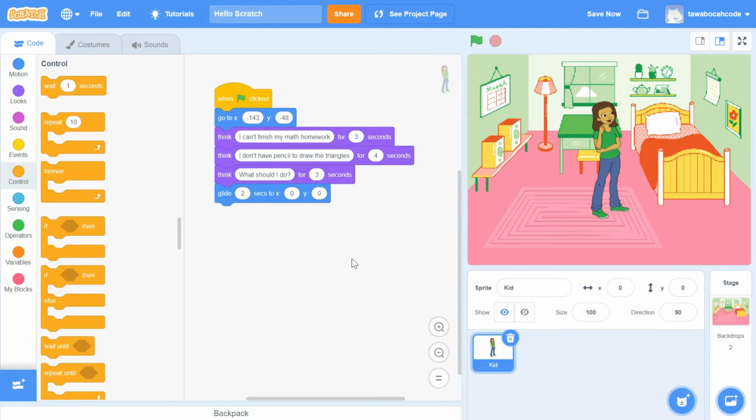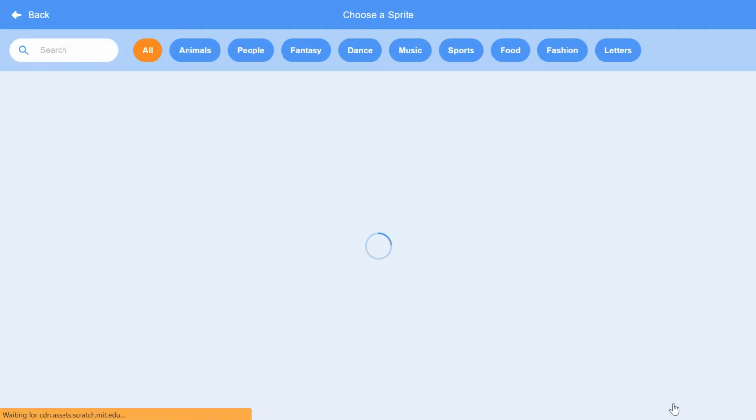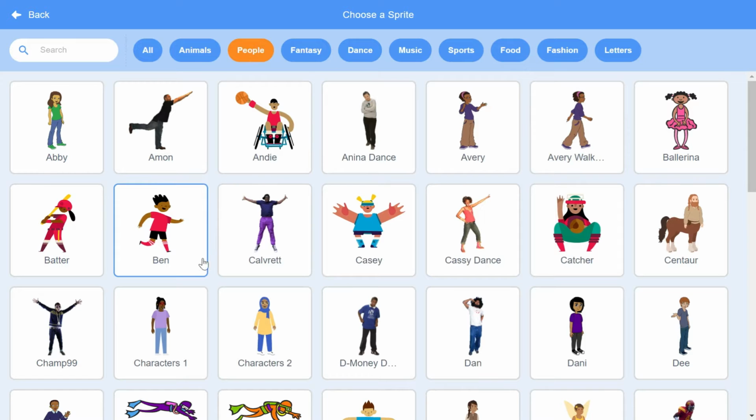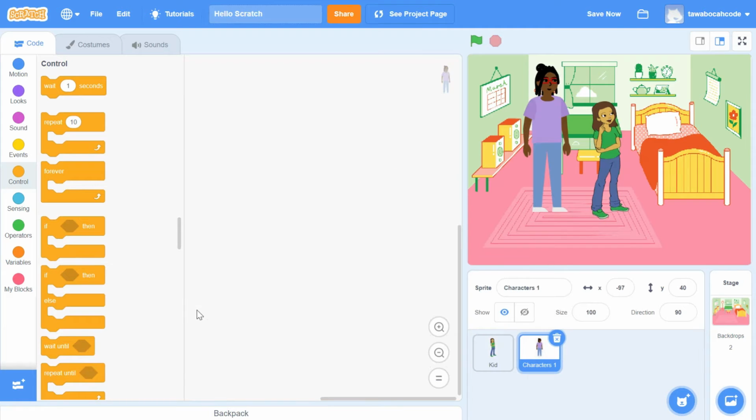You can have more than one sprite in your coding. Let's add another sprite for mom. Click this button, and find a sprite named Character 1 in the People section. Then add it to your coding. Give this new sprite the name Mom, and move it to the right.